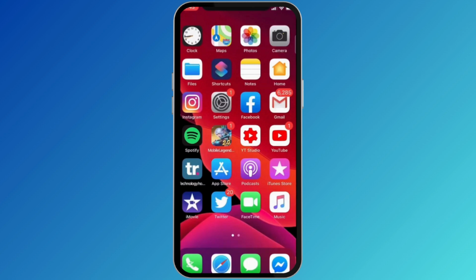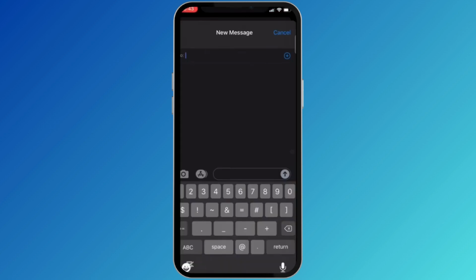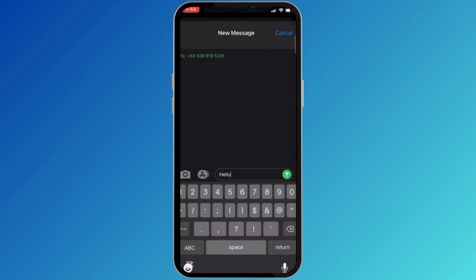Now, let's begin. So the very first thing you need to do is open up your iMessage and find the contact that you want to send a message to, and you are just going to enter their number or their contact details. Once you have done that, you can write your message. So here is a simple hello.